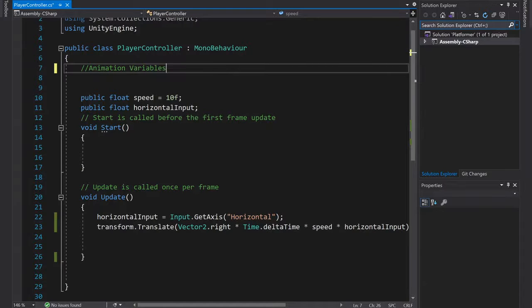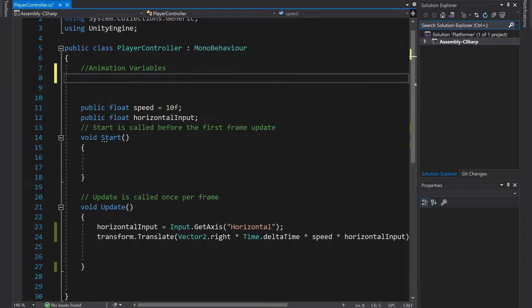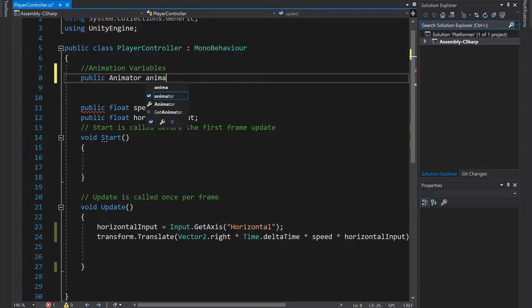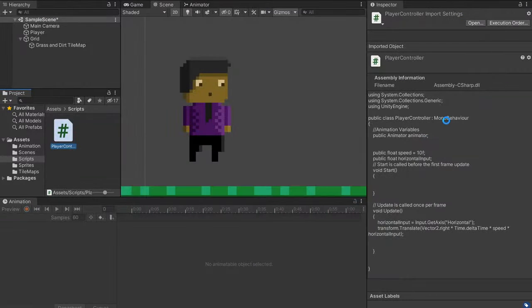animation variables. The first thing that I have to do is I have to be able to access the animator. So in order to do that, I'm going to do public Animator, and it's called the animator. I'm gonna save it real quick, and since it's public, I can assign it from Unity, so I'm gonna go back to Unity.